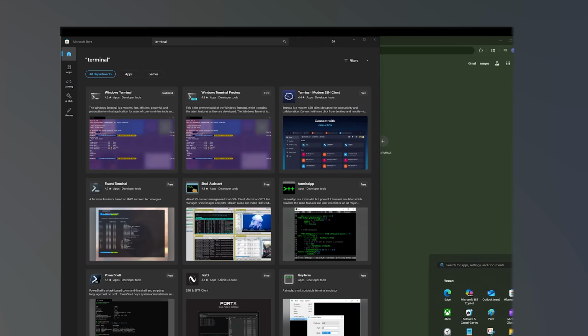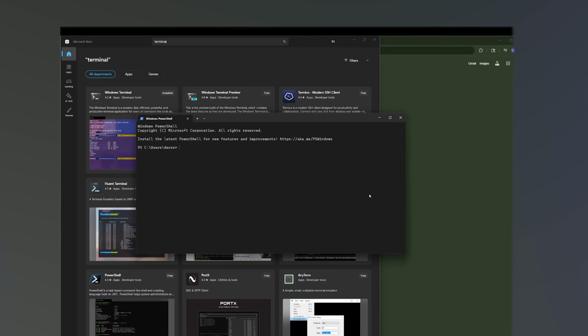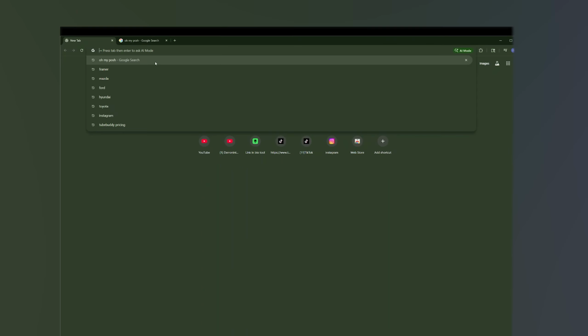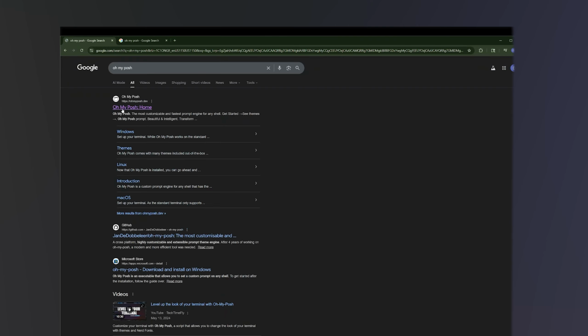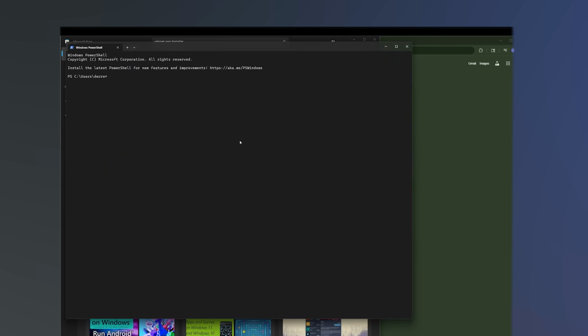What you want to do is go to the search window and type in terminal in the panel. You'll be greeted with the terminal screen. Then go to the Oh My Posh website. You'll see a list of themes that you can choose from. But let's start with the installation by going to Get Started.